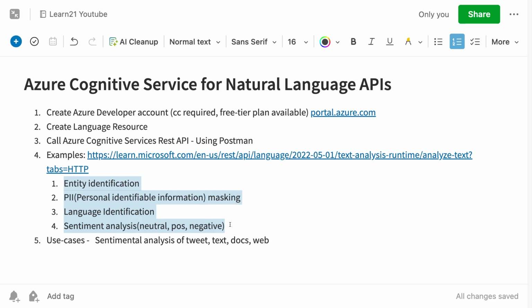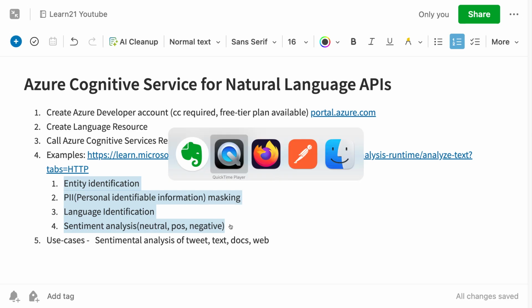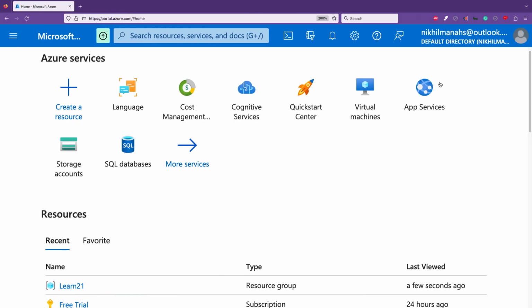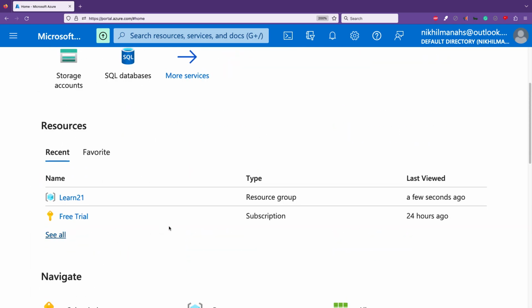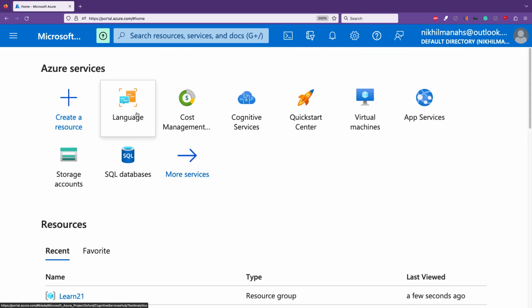So any natural language text, whether it's tweets or some other text or some web text or some documents that you have, you can use these APIs. These are all machine learning APIs to do your analysis or any operations that you want to do. So let's get started. I'm logged into my Azure account. If you don't have one, you can just go ahead and sign up.